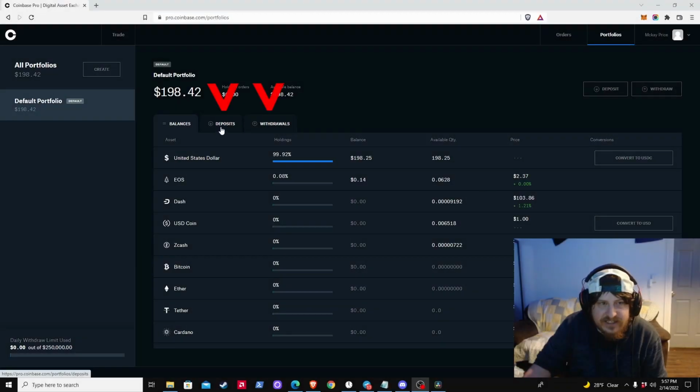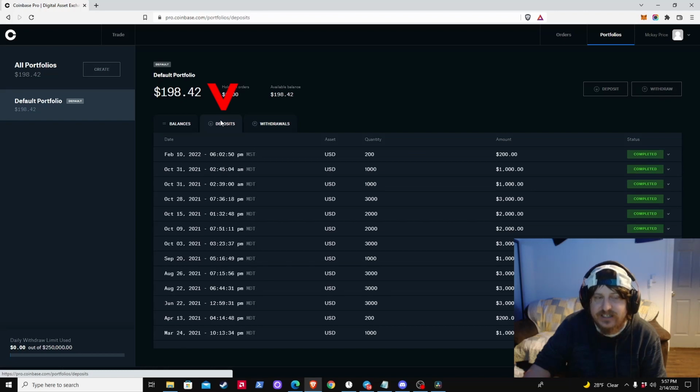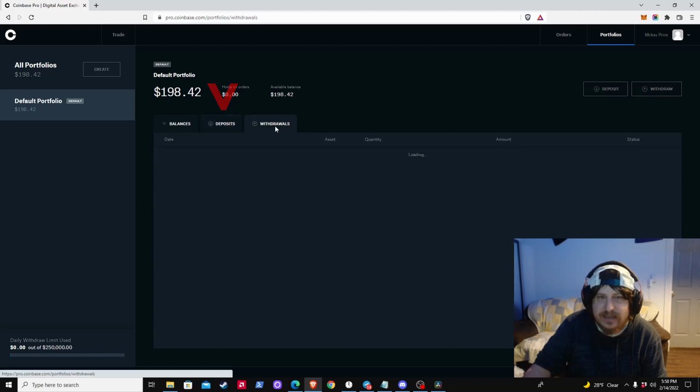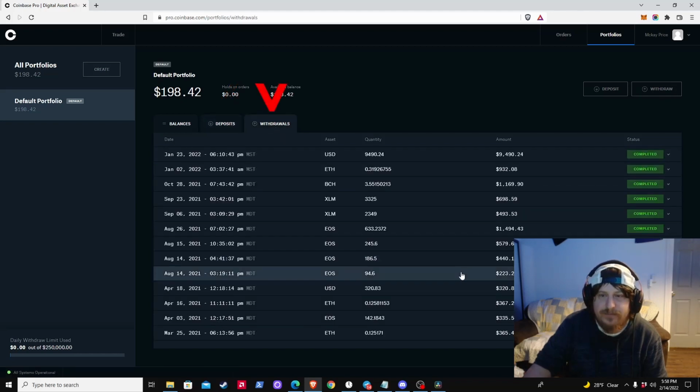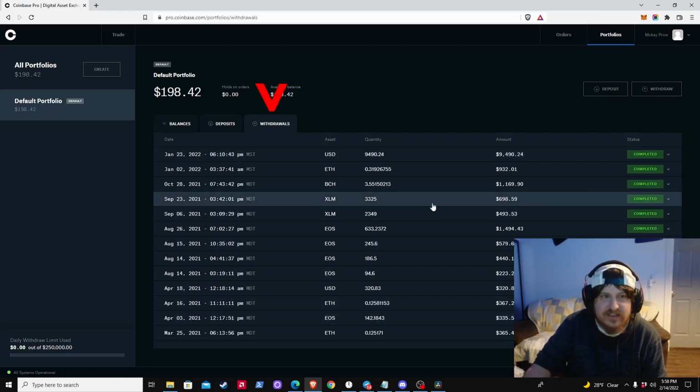You also have these tabs with deposit and withdrawal history. Like say you had a pending deposit and you hadn't seen it go through yet, you come in here to see if it shows completed or maybe it's still pending. Same thing with withdrawals. It'll show whether they're pending, completed, whether you've canceled them, things of that nature.